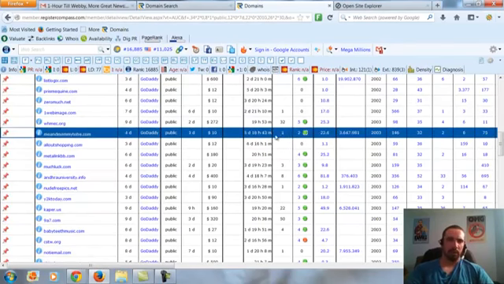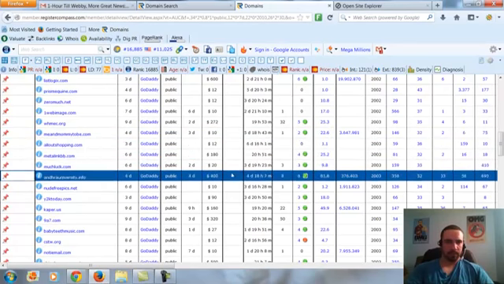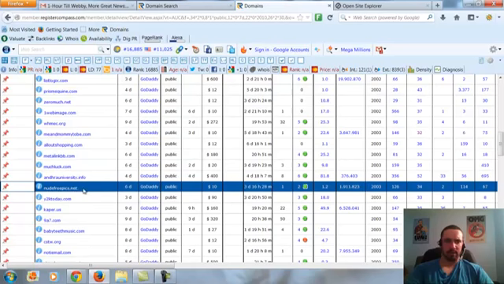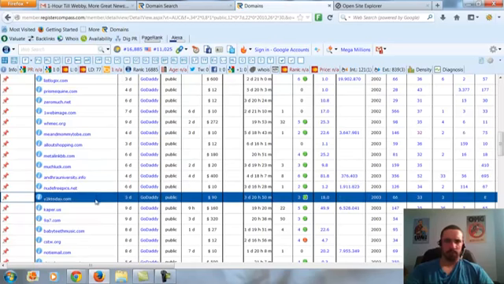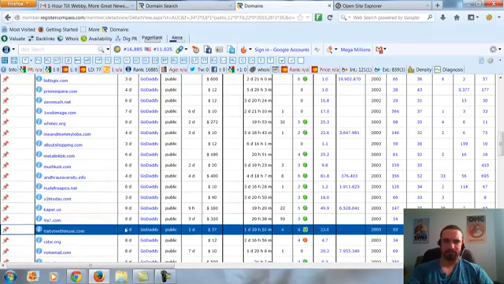Alright, so I would probably bid on that one. You know, say $10, I'd bid 15. If it went over 25, I wouldn't get it. This one, I don't like that domain name, so I'm just going to skip it. PR3, it's already up to 90.